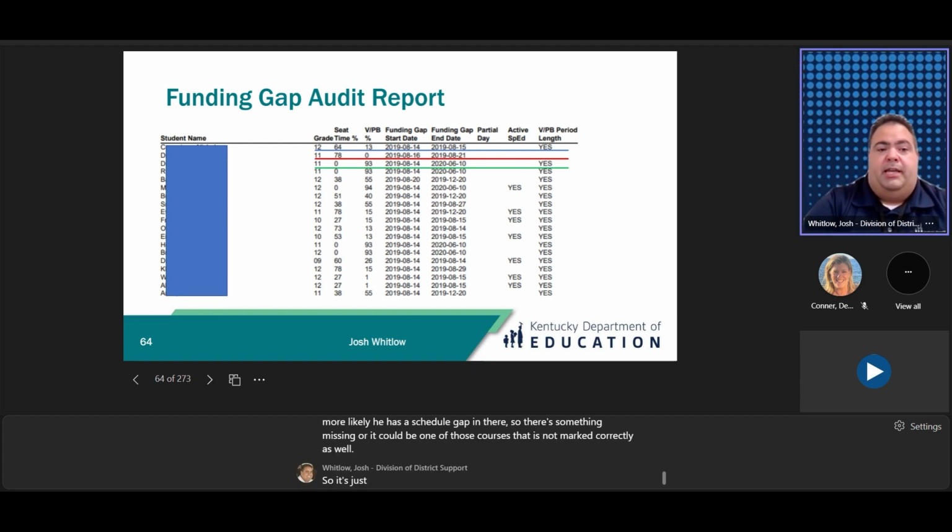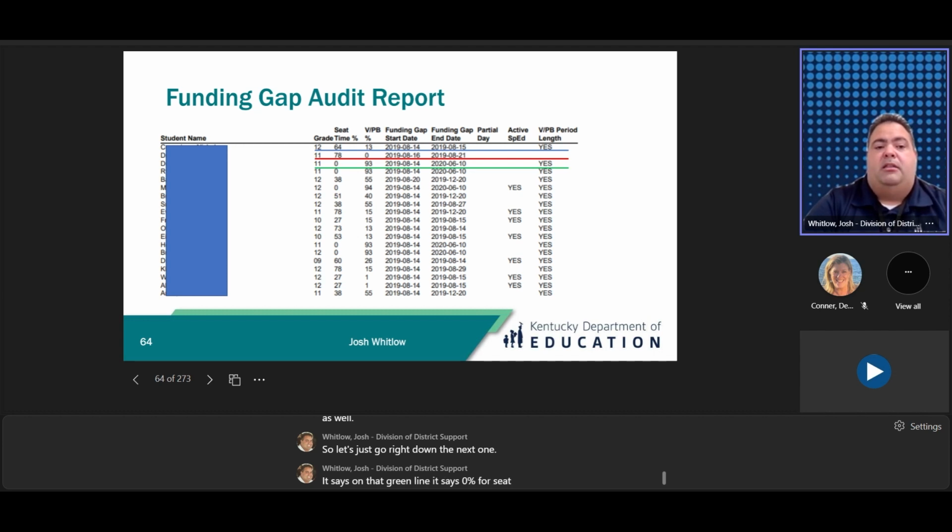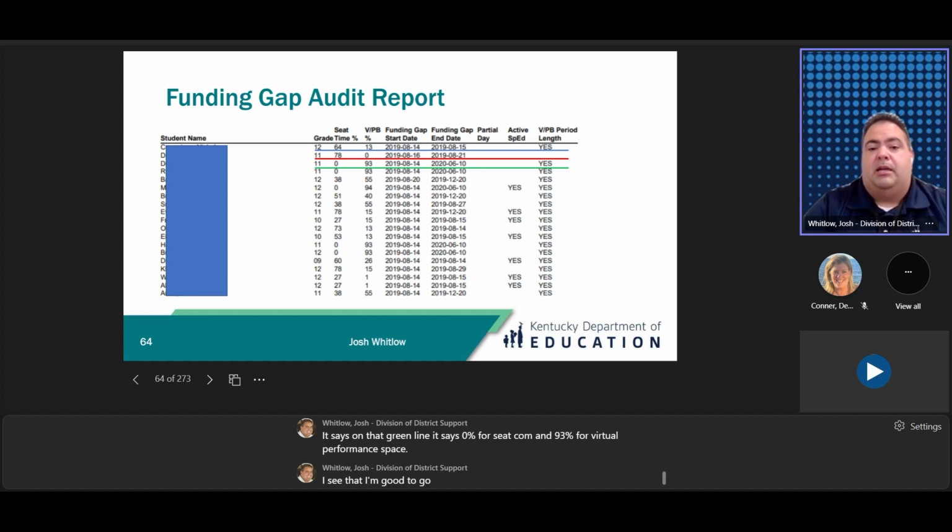So let's just go right down to that next one. It says on that green line, 0% for seat time and 93% for virtual performance-based. I see that, I'm good to go, because again, our magic number is 93% and above.